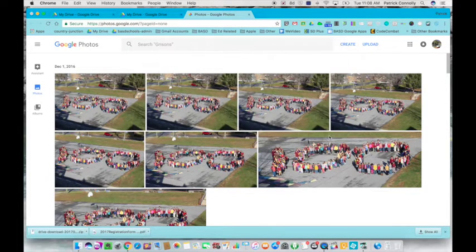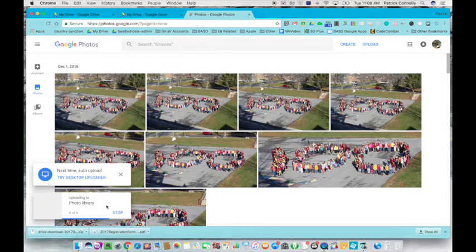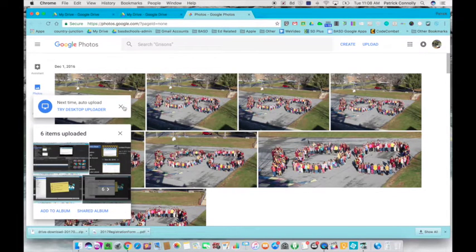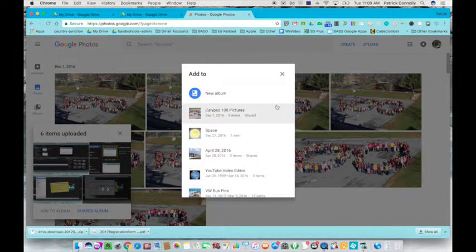And you just click Open, and what happens is they all go in on the bottom left-hand side. I'm going to get rid of this, try a desktop uploader right now. And when this happens, this window comes up right here, and you want to click Add to an album. I want to put all these BASD Pics into an album in Google Photos. I click on Add to album, and this comes up.